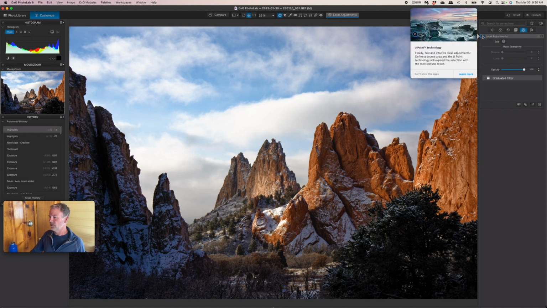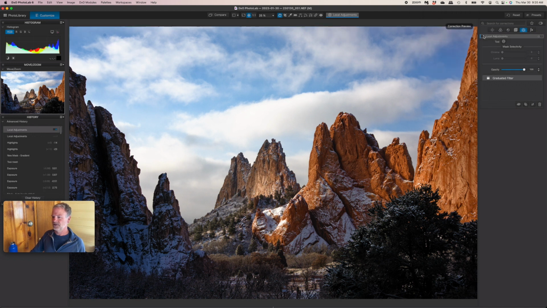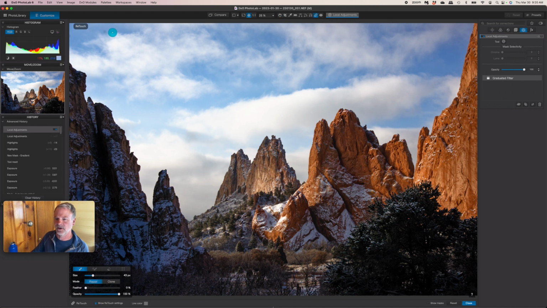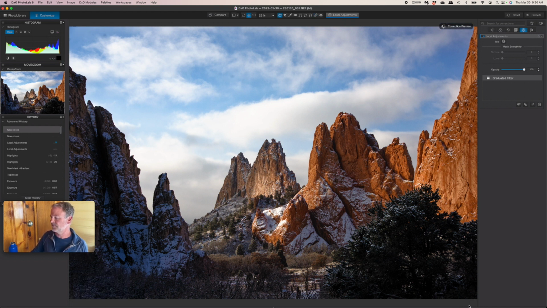So there's the local adjustment I did in the sky. You can see it just darkens the sky a tiny bit. Oh, there's another one of those pesky spots. I see a couple of them. Obviously they needed to clean my sensor that day. So I'm going to come back in here and do that. Remember to close out of it. Okay.